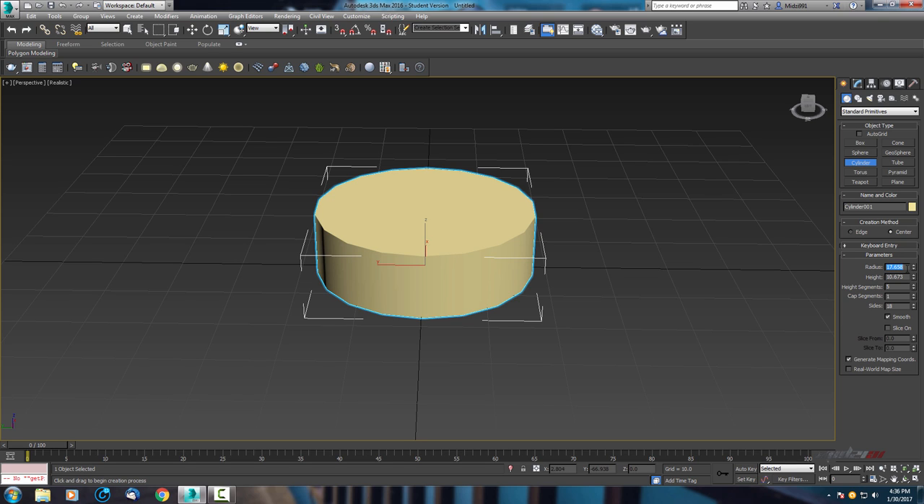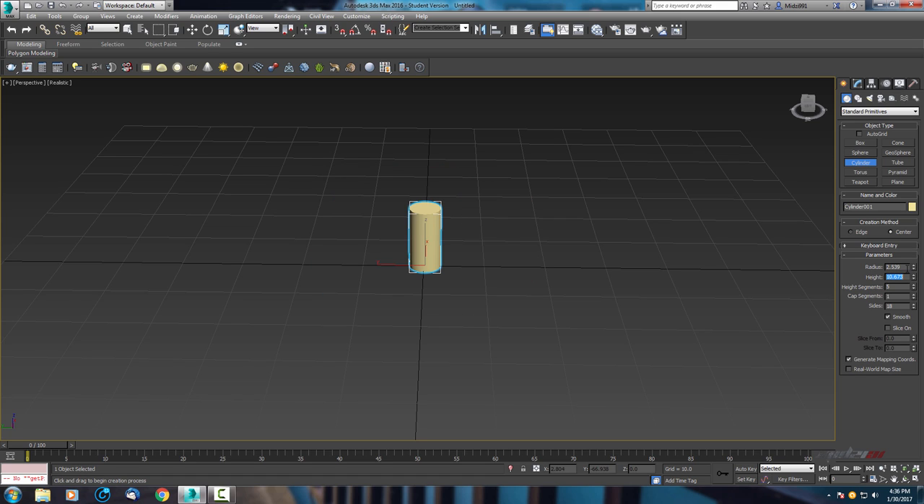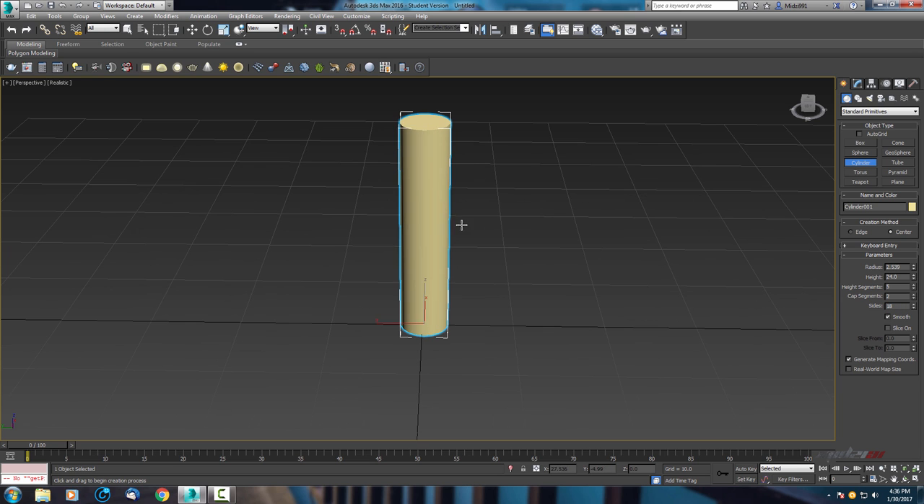So the parameters will be: radius 2.539 and height 24. Height segments will be 5 and cap segments, let's use 2, and sides will be by default 18.